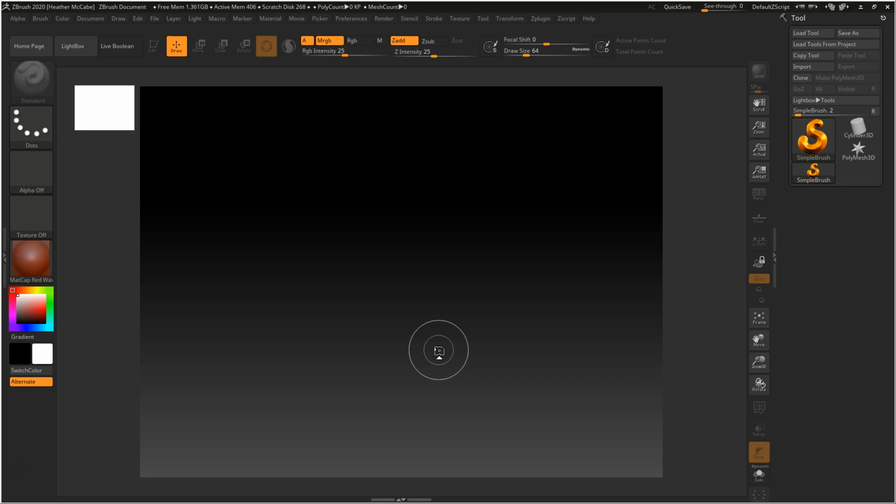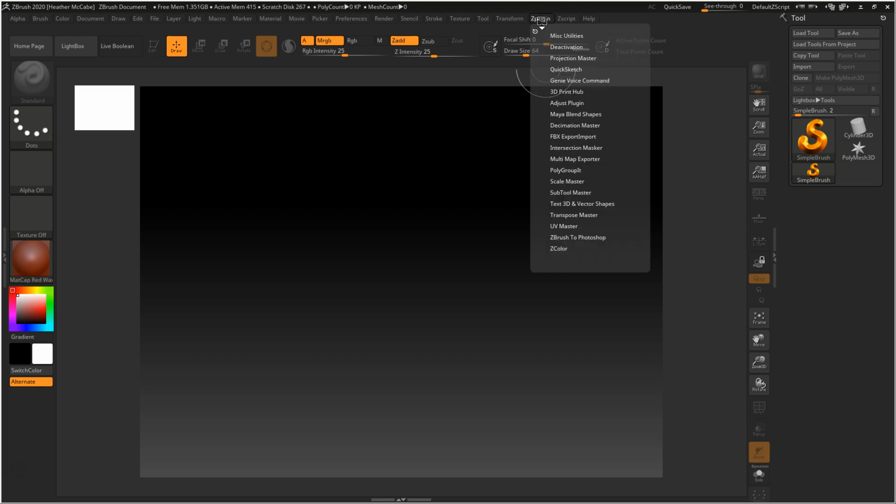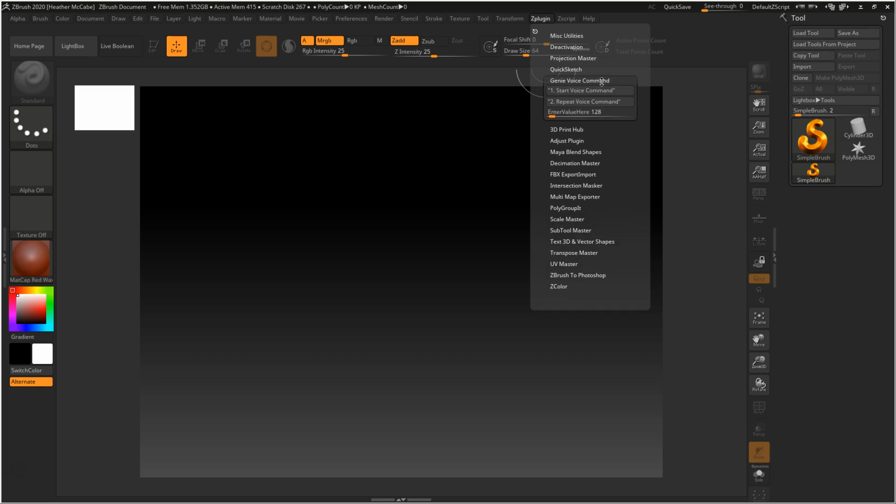Okay, before you install Genie Voice Command, it's best to have ZBrush closed. So that when you open up ZBrush, you will have a new menu in the plugins folder. So I've already installed Genie Voice Command for ZBrush, and I just started ZBrush. And if I come here to the plugins menu, you see you have a new menu item here named Genie Voice Command. If you open that up, you can see it's a very simple menu.